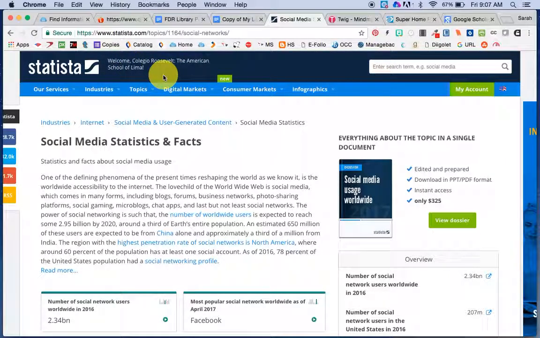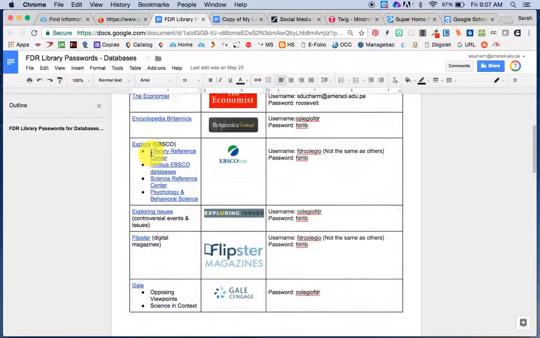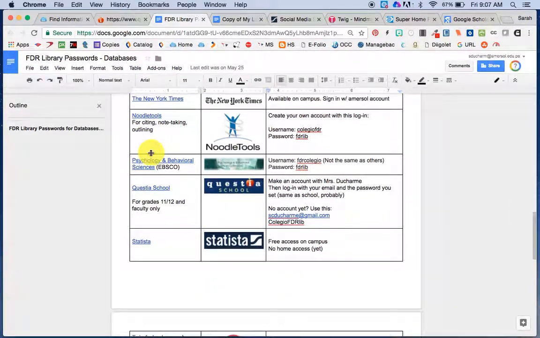I believe this is only available on campus. So this one doesn't have a password attached to it because I believe it's just for on-campus use. Yeah, here, on campus.